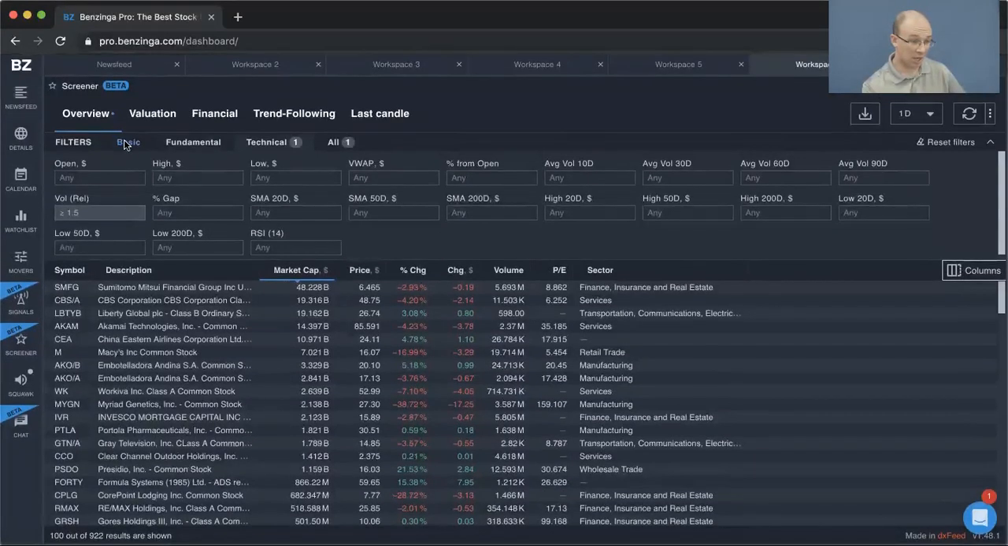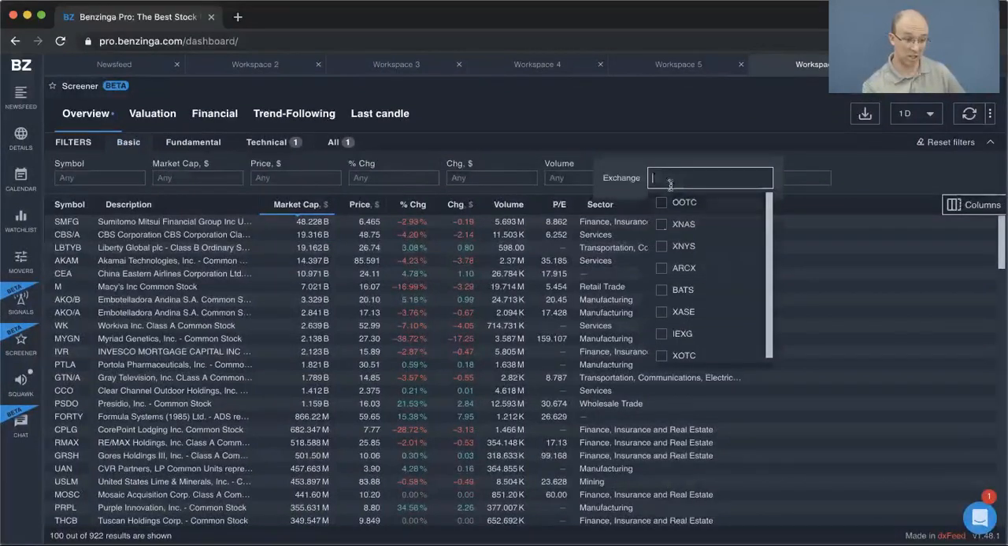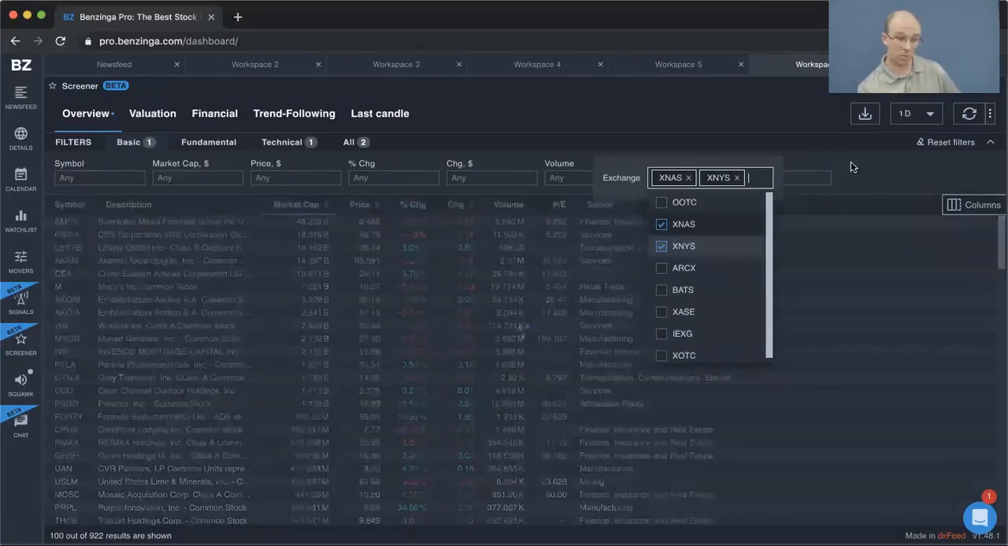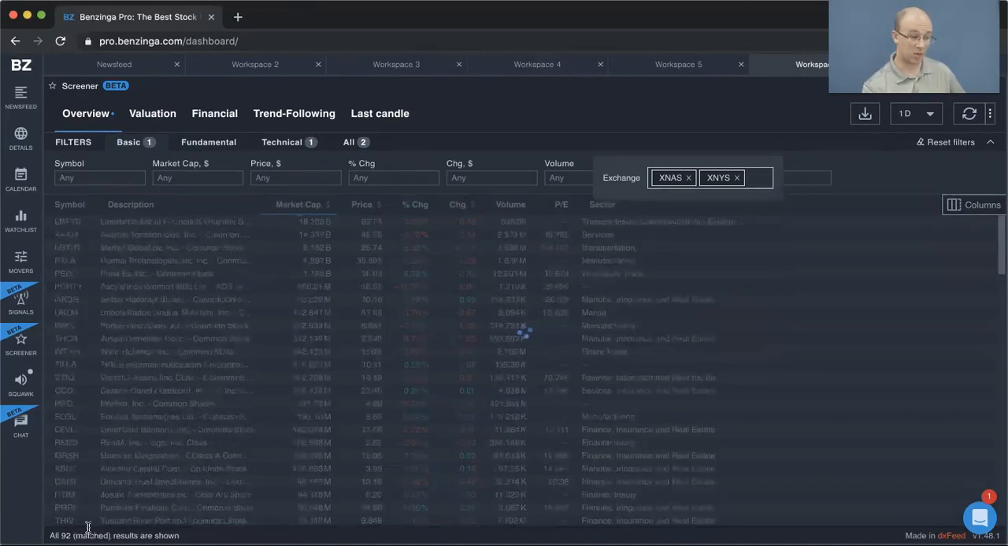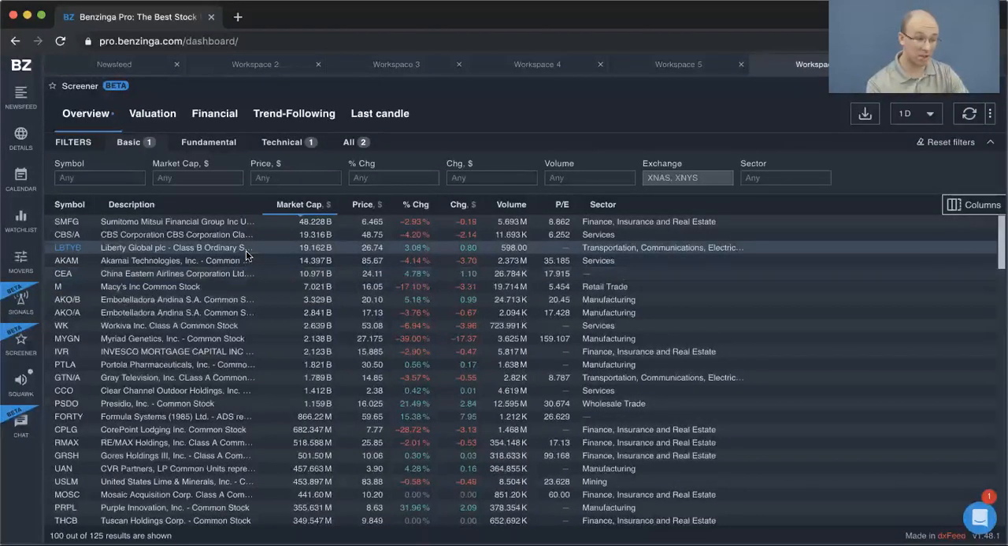And then really quick, I'll go back to basic filters. For exchanges, I might just select NASDAQ and New York Stock Exchange, so I get rid of some of the more unusual OTC stocks. Before that, there was 922, and now there's only 92 results. So here I've got some great opportunities where I can just sort through this list and see why they are trading at a higher than usual volume.